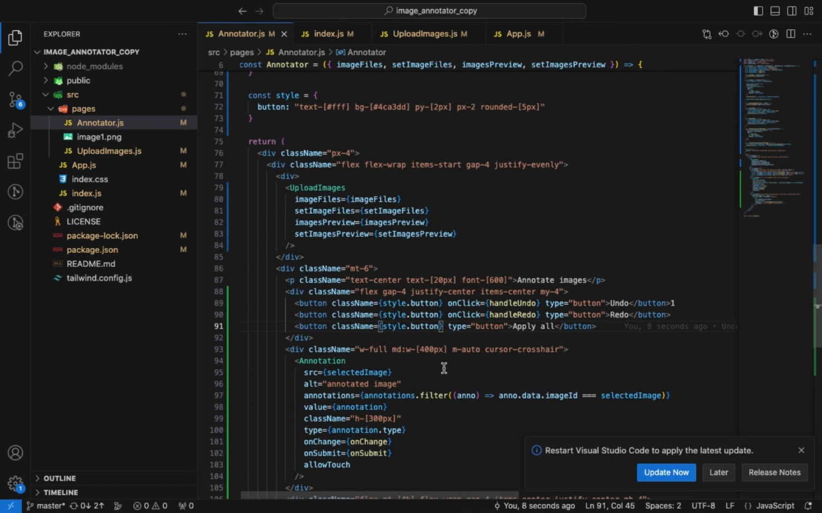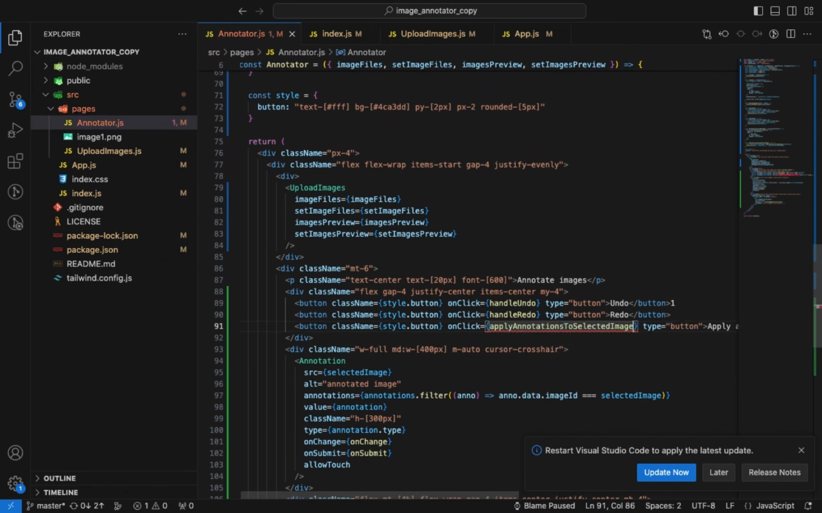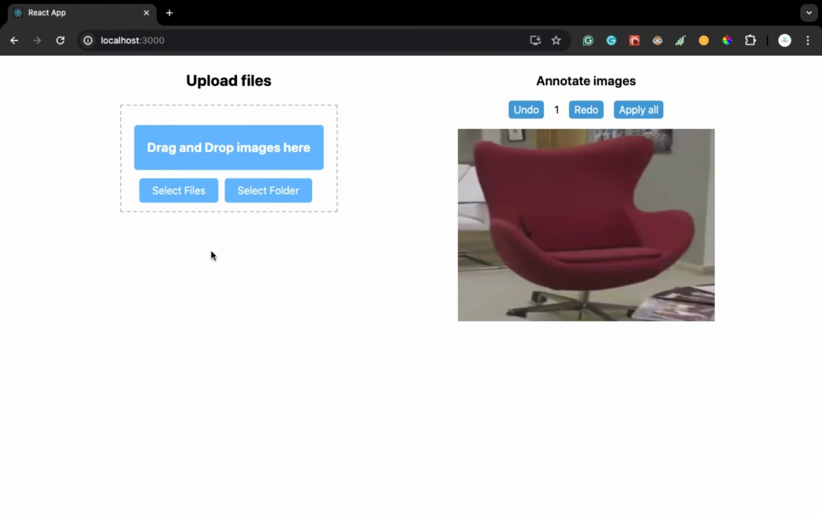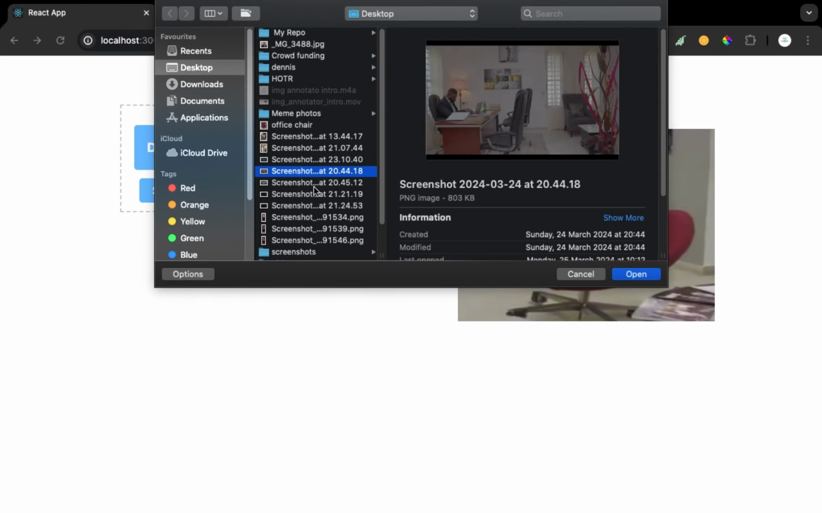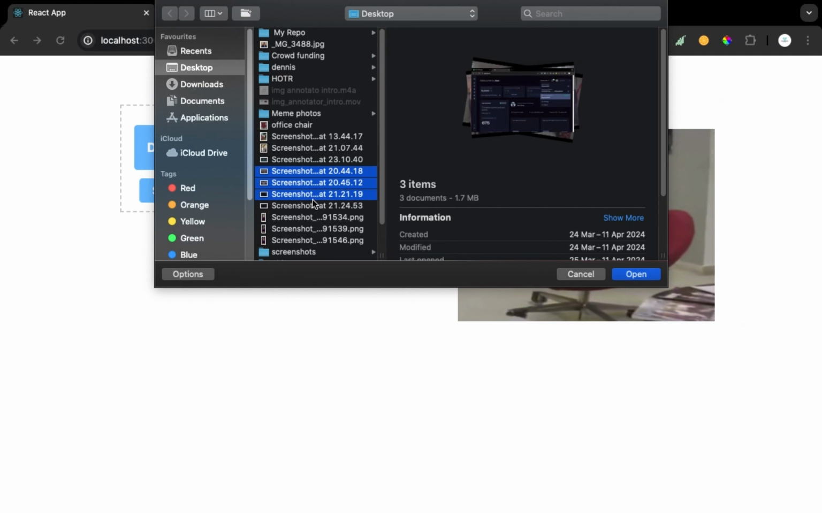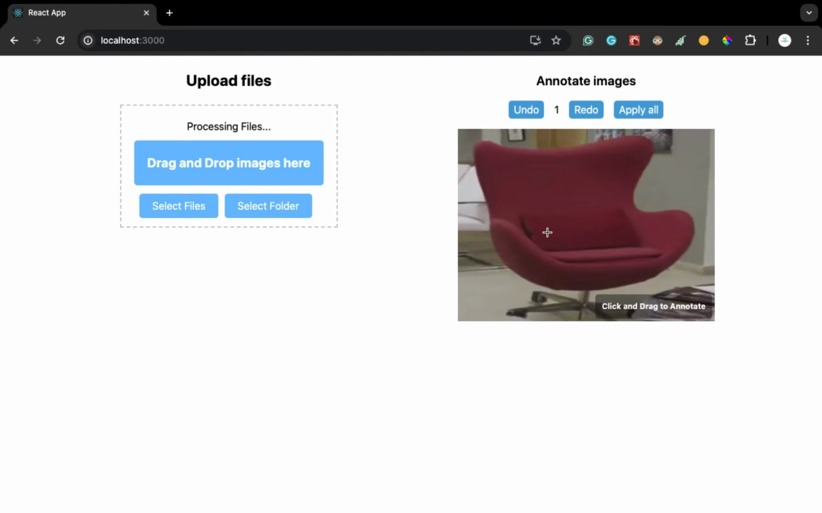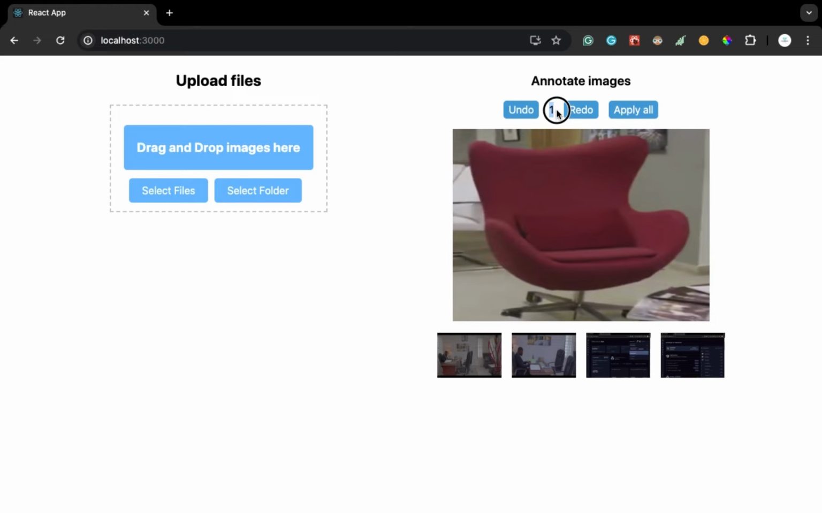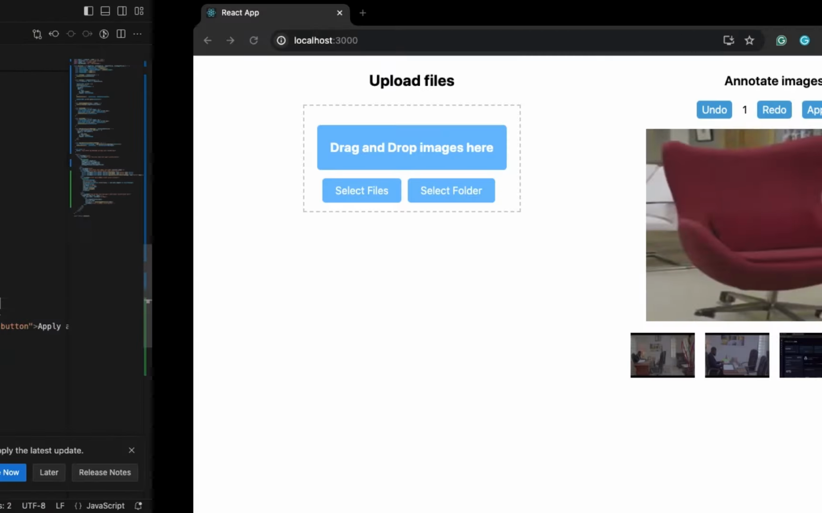So here I can say on click this. All right. So let's select a file from our computer. We'll select this file, this, and this. Open, it's processing the files. Then I have this.